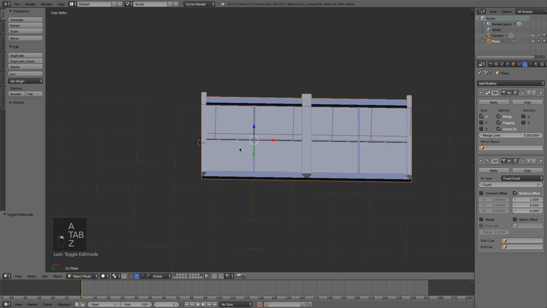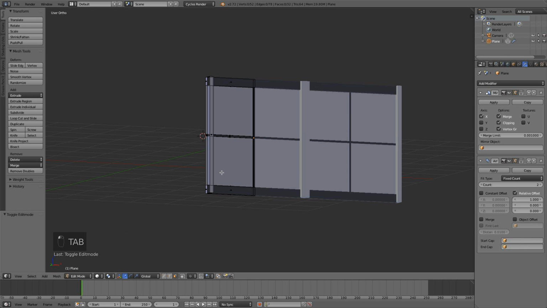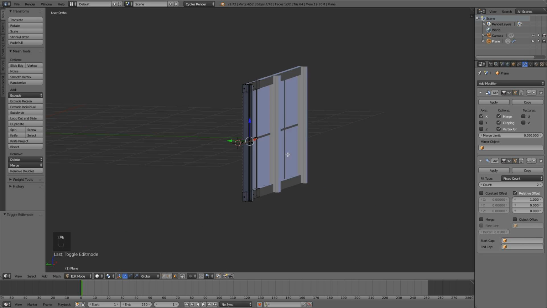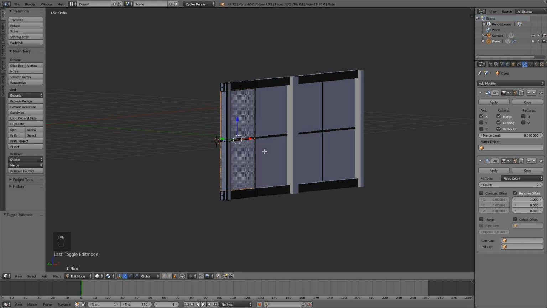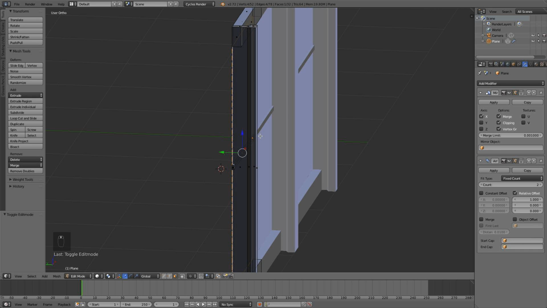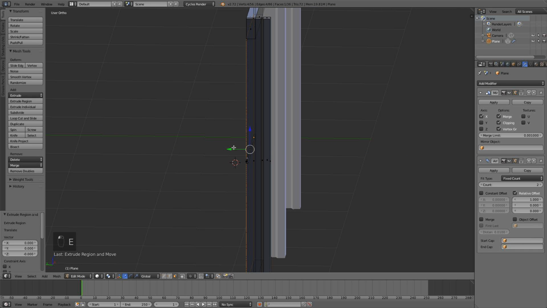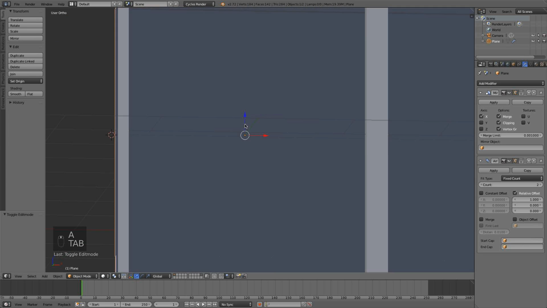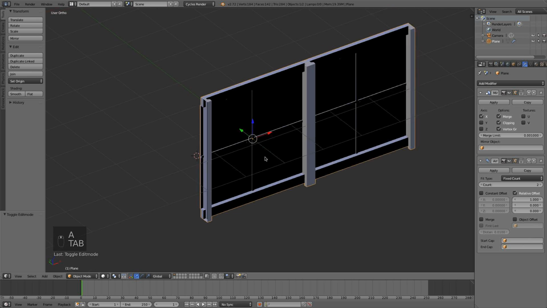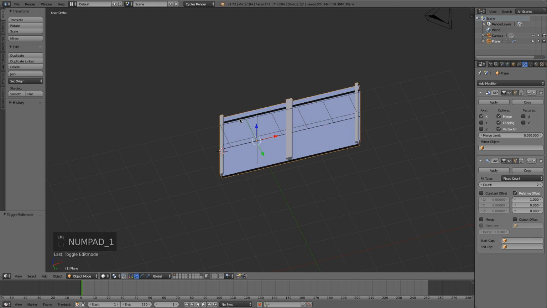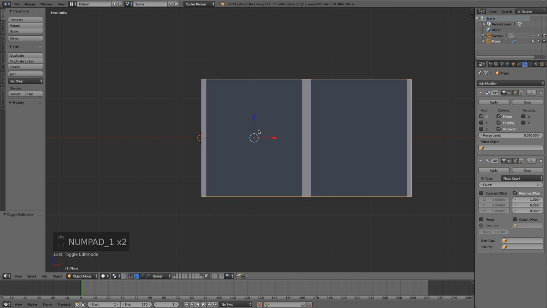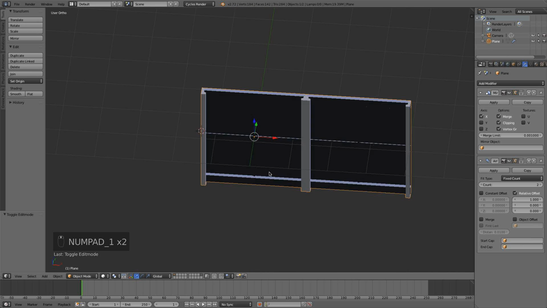Now we have a nice window back there. If I go to face select mode, I can select just that window. Let me see if I can get that. There we go. And let's give that window a little bit of thickness as well. So hit extrude and pull it back a little bit. There we go. So that's pretty good for our window pane situation. I think that will work well.